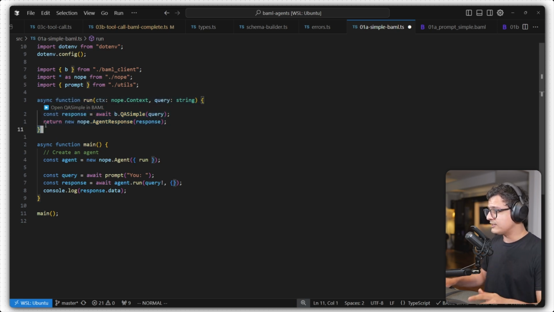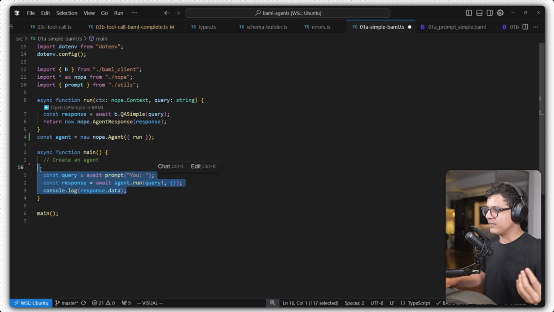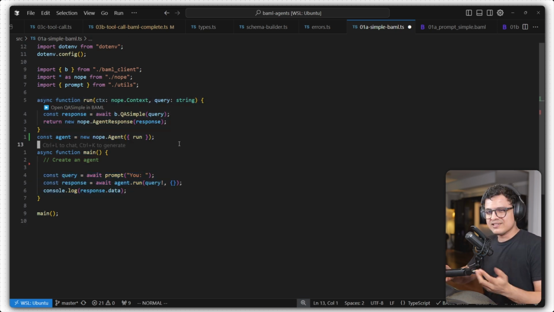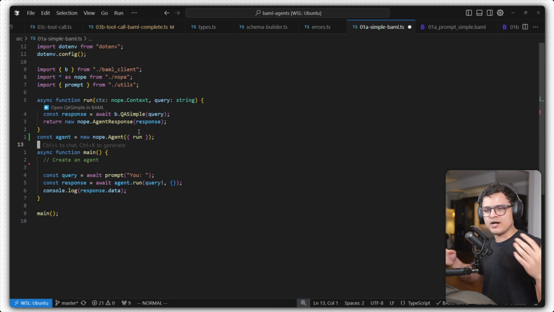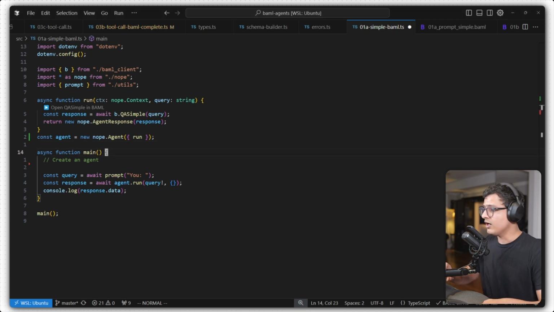So technically speaking, the run function and the main function would be in separate files. So whatever you see here, this would be a separate file written by a separate guy, and this part would be written by a separate guy. So this is the consumer of the agent, and this is the creator of the agent. Does that make sense? I just want to make sure that you're comfortable with the syntax of Nope. We're just getting started, guys. This is like a brief intro to BAML and Nope agents. Cool. Okay, let's move on.